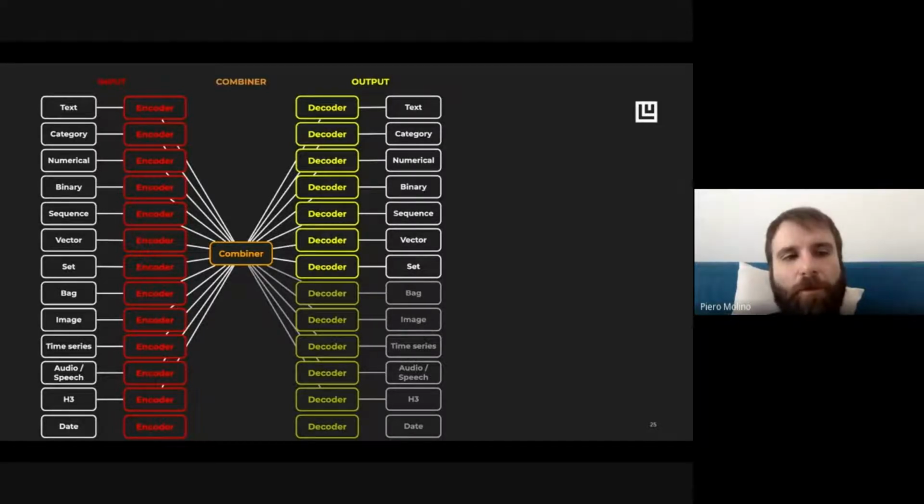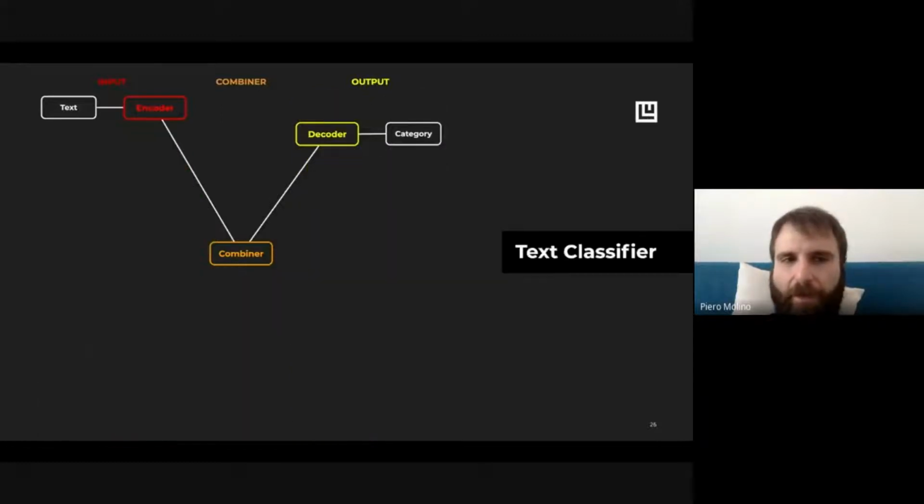And when you have more than one input, what happens is that your data is first encoded, and then you have the encoded data, which is basically a vector. Multiple of those have to be combined in one single representation, and then can be used for obtaining predictions. And the power of this architecture is that depending on the specific instance, you can obtain many different machine learning models. For instance, if you have text as input and category as output, which is the example that we've seen at the beginning, you obtain a text classifier.